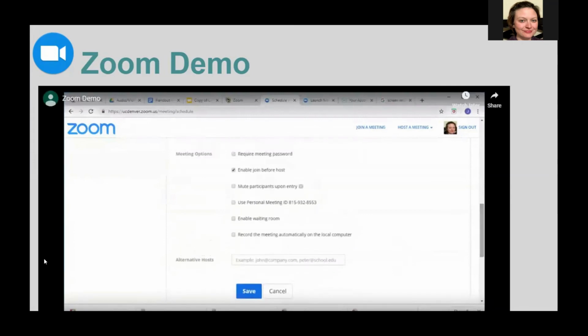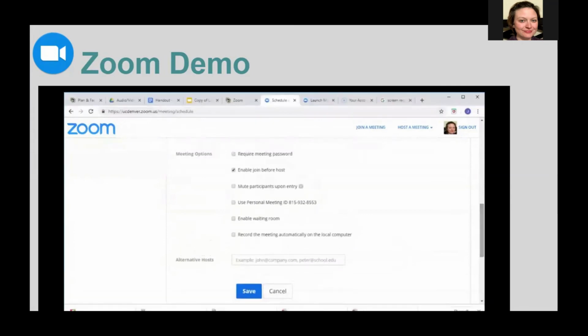Additional meeting options that you can choose are, do you want to have this meeting have a password? If you do, you would simply check this box and enter your password. Make sure that you let your webinar participants know about your password before they try to join. Next is enable join before host. As you can see, this is best practice.